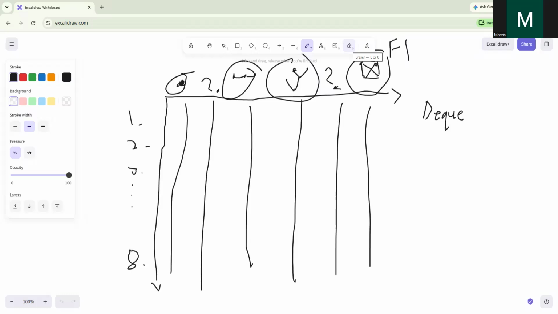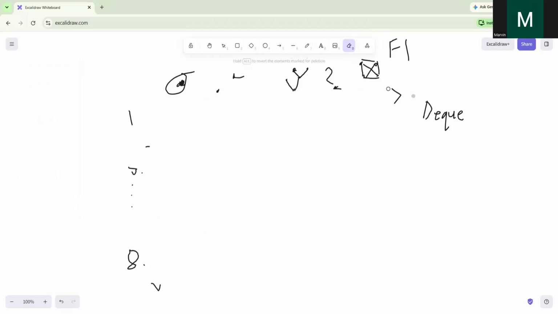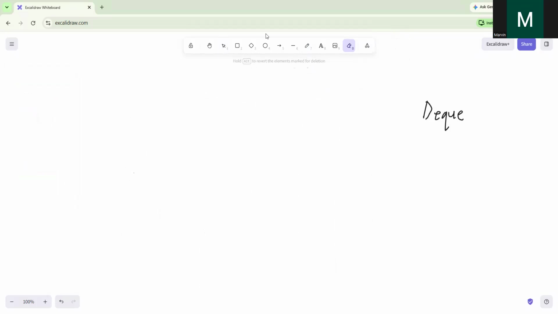Okay, let me erase this. This was something I drew for another student. Why is this erase so bad? Okay, there we go.